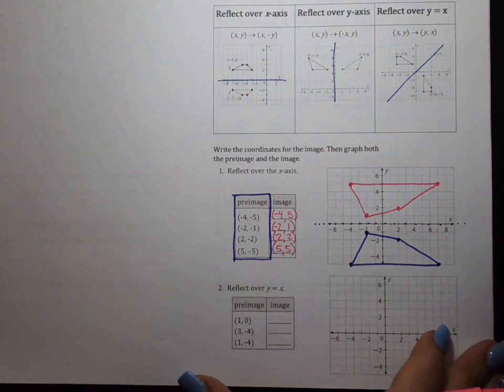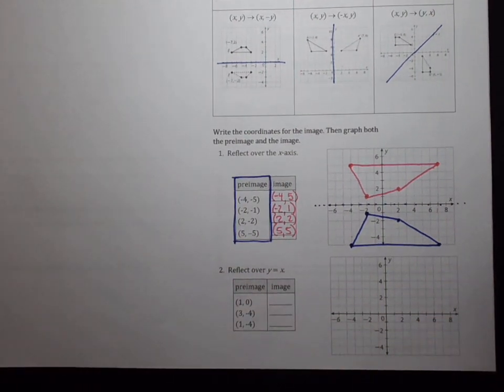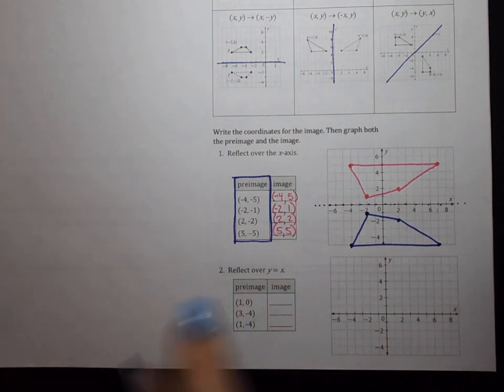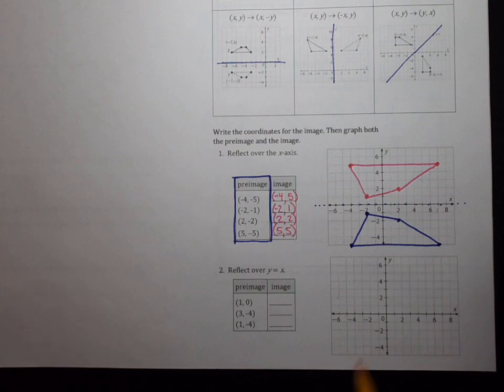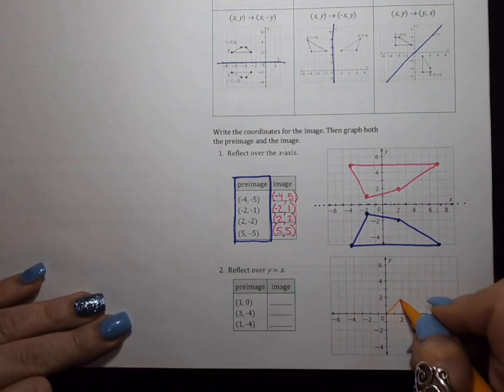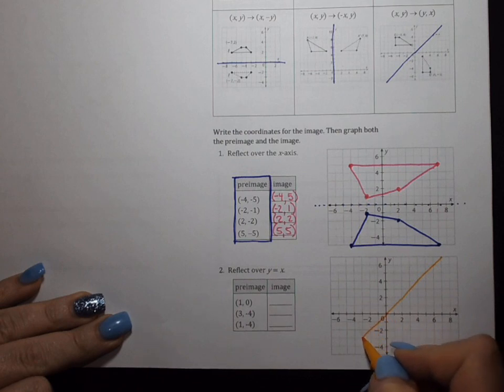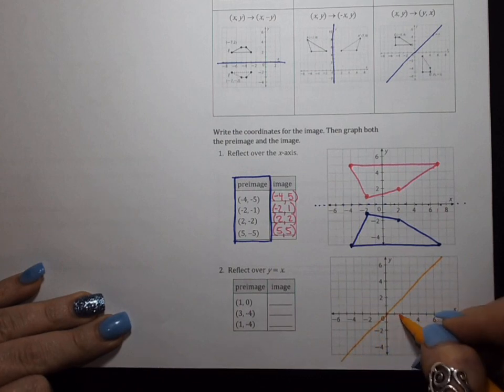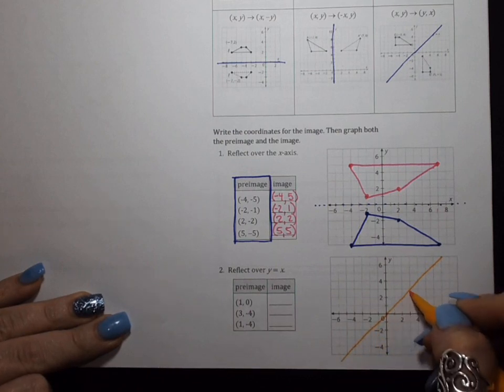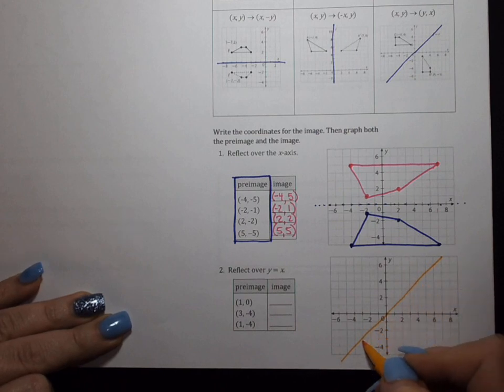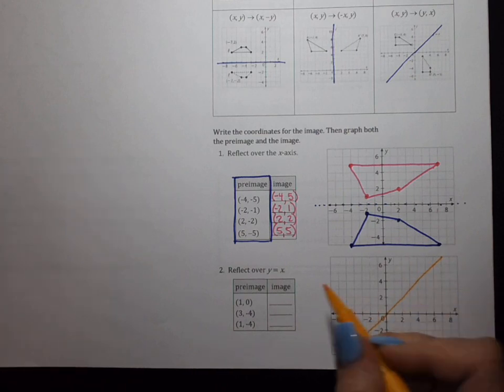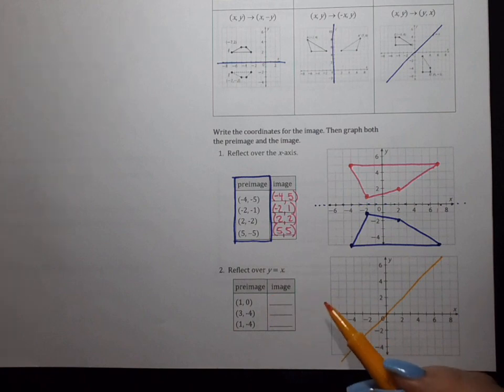Alright. So let's look at the next example, where this time we're going to be reflecting across the y equals x line. So that y equals x line is actually going to go straight through here. And like I said, it's going to hit 1, 1, 2, 2, 3, 3, 4, 4, and the same thing in the opposite direction. Whatever x equals, y is going to equal the same thing.